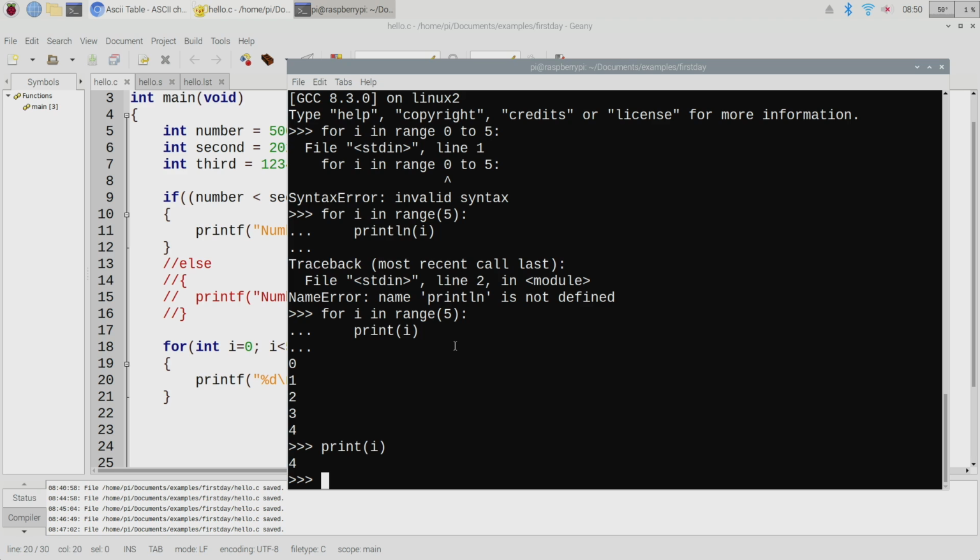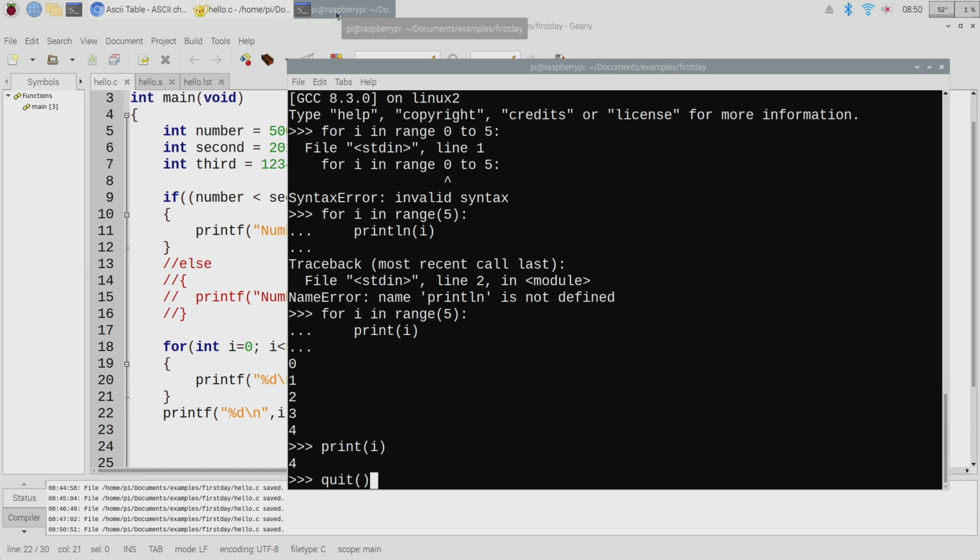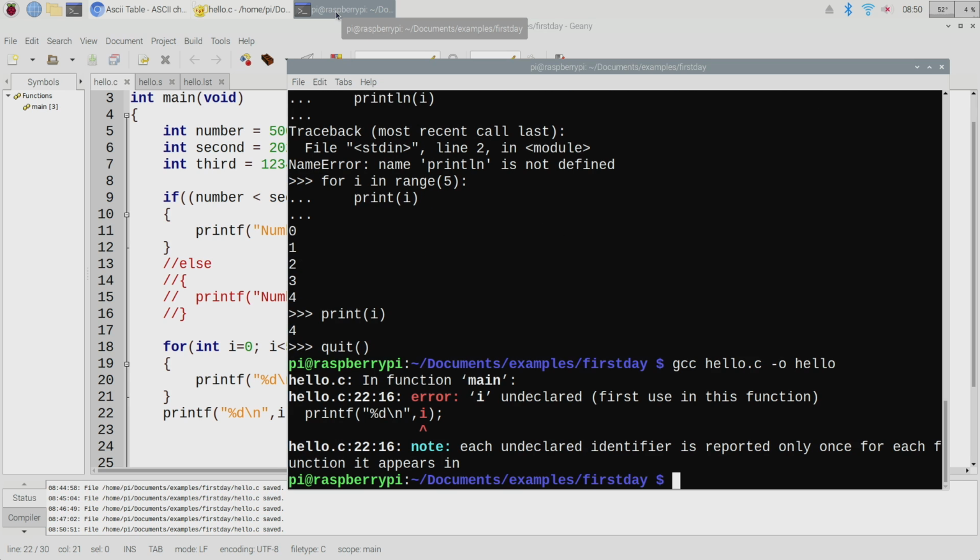But this is a major difference between Python and C. So I am still in Python, right? And I still has the value 4, even though my program is done. Okay? That's not the case in C. So if I go over here and I do something like, what's going to happen? Womp womp. Okay.